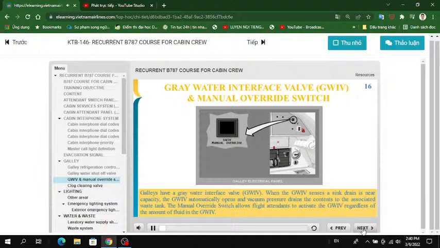Galleys have a gray water interface valve, GWIV. When the GWIV senses a sink drain is near capacity, the GWIV automatically opens and vacuum pressure drains the contents to the associated waste tank. The manual override switch allows flight attendants to activate the GWIV regardless of the amount of fluid in the GWIV.